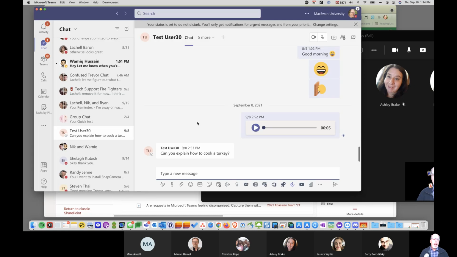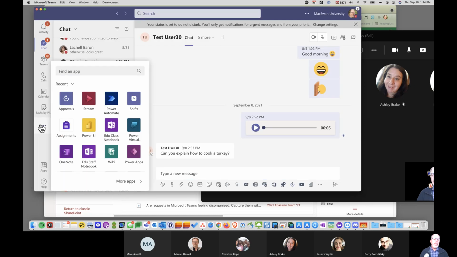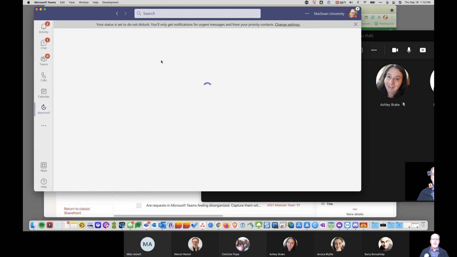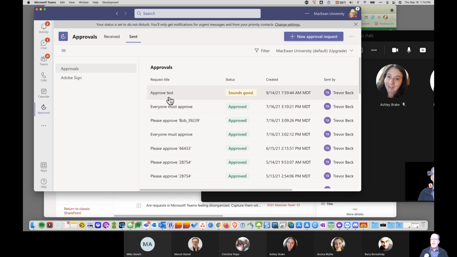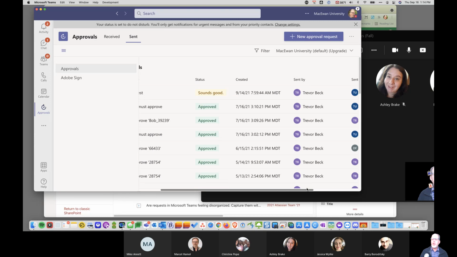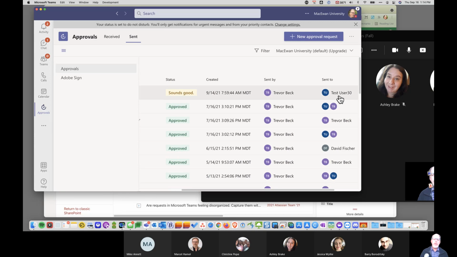And when this is all done, all that information shows up in the approvals. So you can send it to an individual, you can send it to a team, you can send it to a group of people, it doesn't matter. So here we can take a look where I sent it and my request was, can you approve this test? And Trevor, it says sounds good here, it was approved, and it was approved by test user 30.